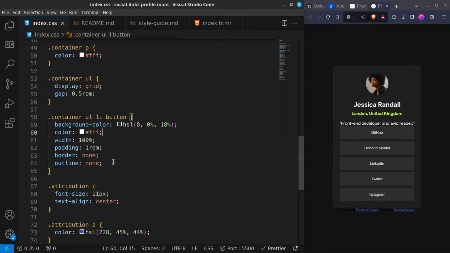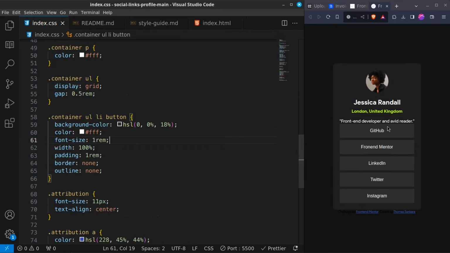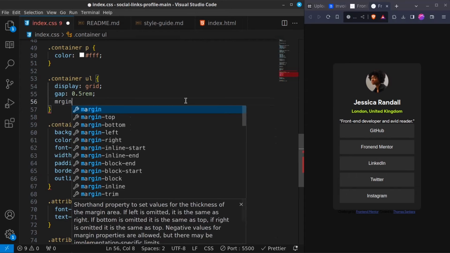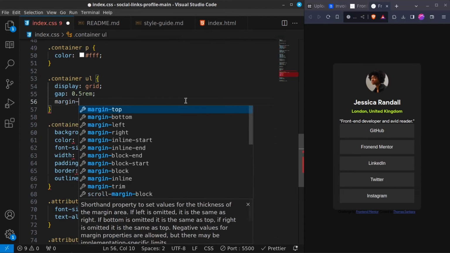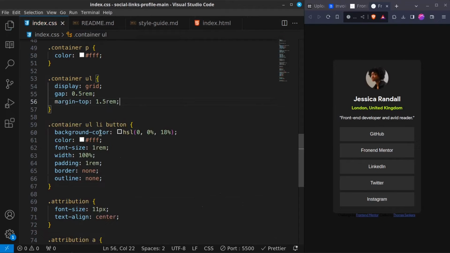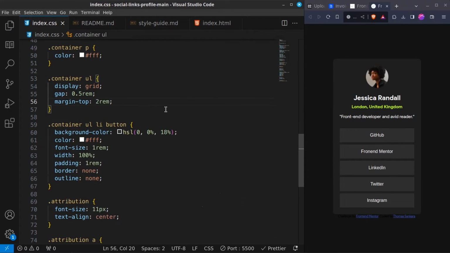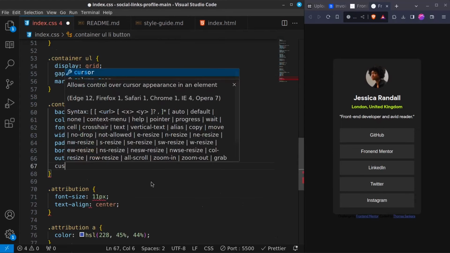And what else do we need to do? The font size. So font size is going to be 1 rem, because buttons have a smaller font size by default. And then on the UL, I'm going to give it a margin top of about 1.5 rem, pushed away from the button. Okay, 1.5 rem, maybe 2 rem. Wait, is that even working? Okay, it's working. So 2 rem. And then for the button, let's change the cursor to pointer.